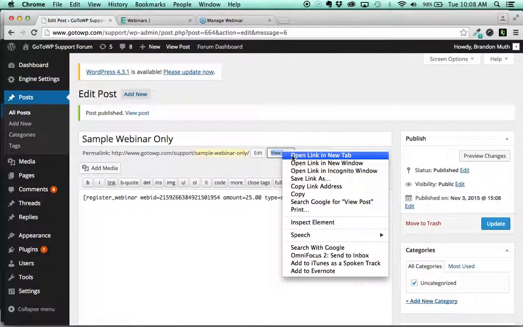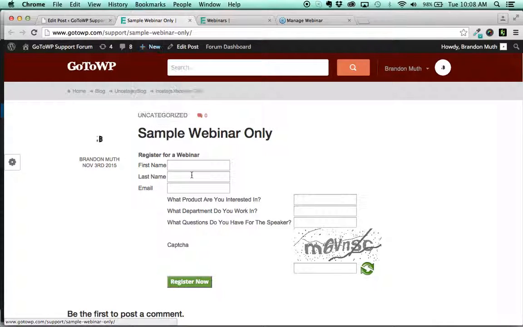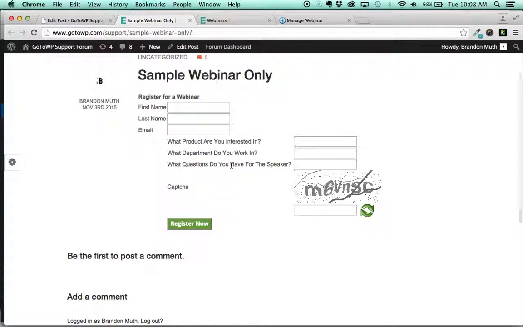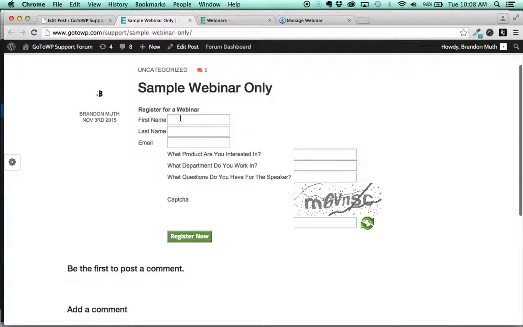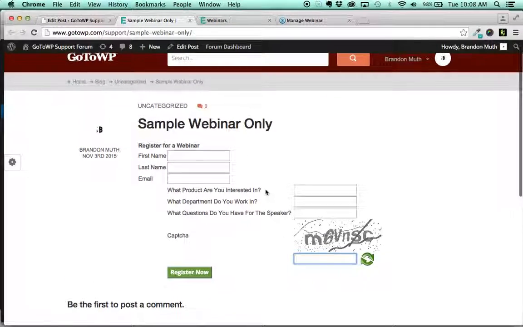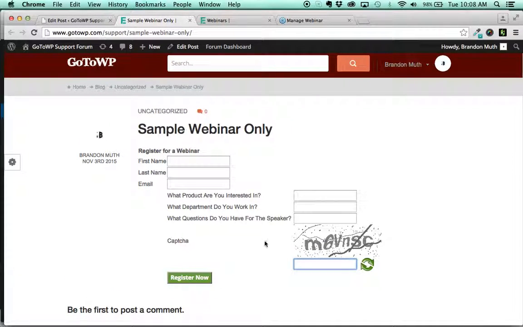And then we'll preview it by saying view post. And we'll see that it is pulling in the fields that you have: first name, last name, email, the custom questions, and then the CAPTCHA. Again, you could style this form with the CSS to make it look however you wanted to. But that's how you would sell a single webinar, is to take that shortcode and put it on a post or a page.